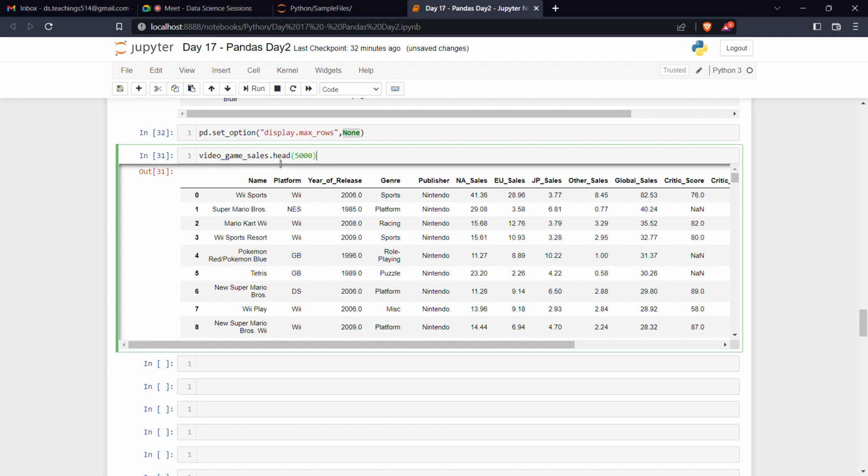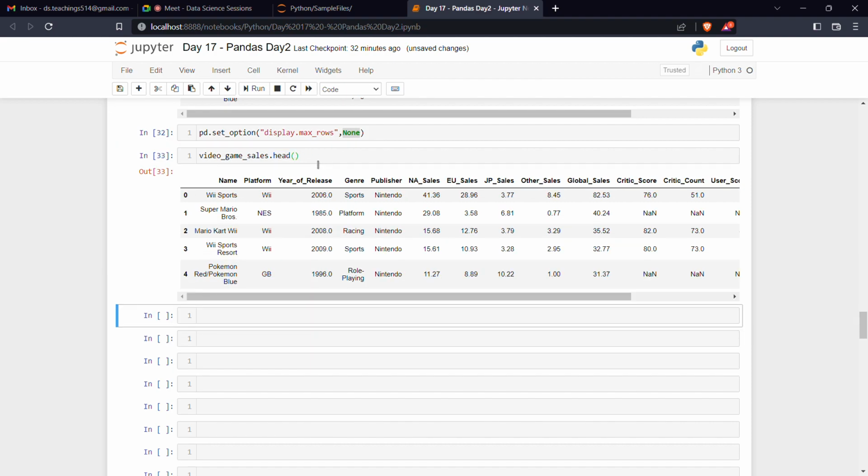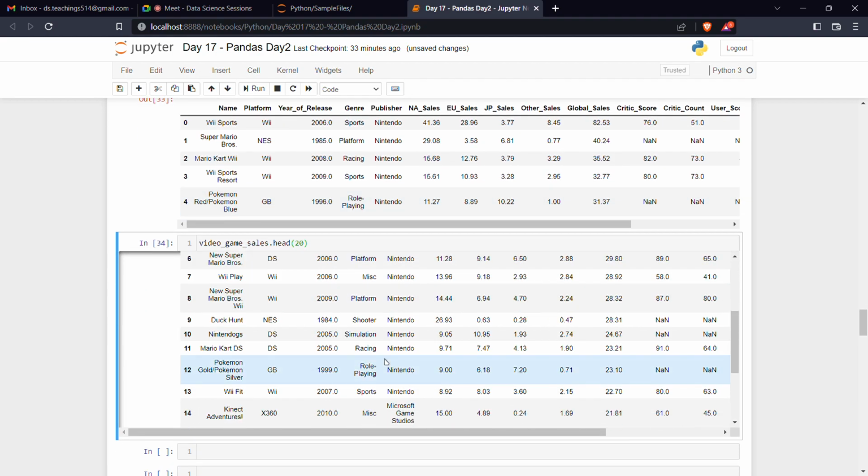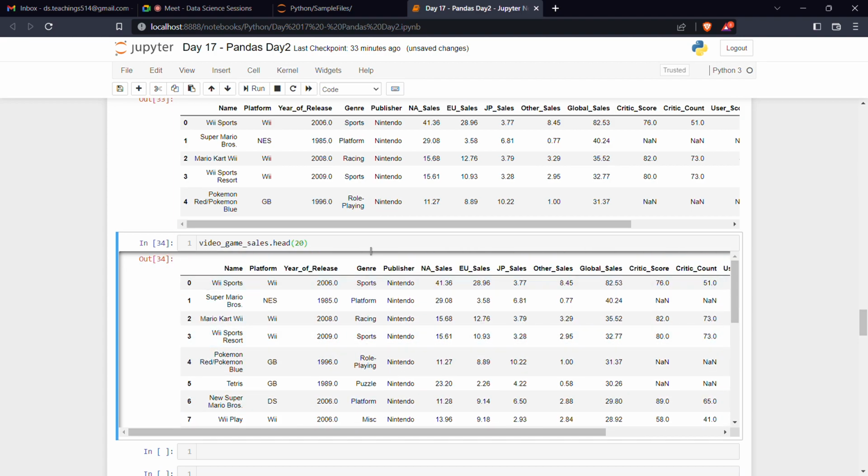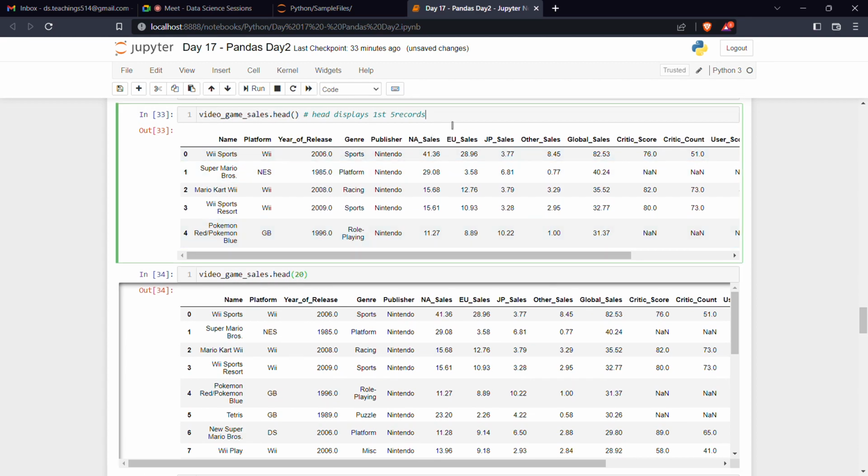Coming to our actual function, head. By default, head displays the first 5 records. If you want more records, you can just mention the number there, like 20 records. So this is for displaying the first 5 records, or first 10, or first 100 records. It is from the start.